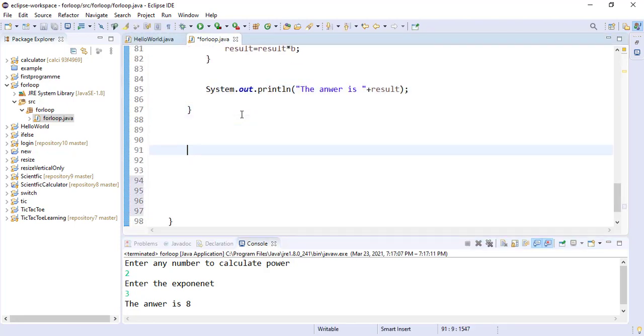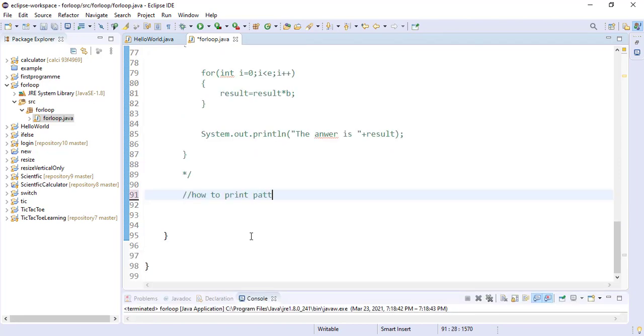Now we have to do simply a last program and we have to end this video. So now we have to see how to print a pattern using Java, using a for loop.